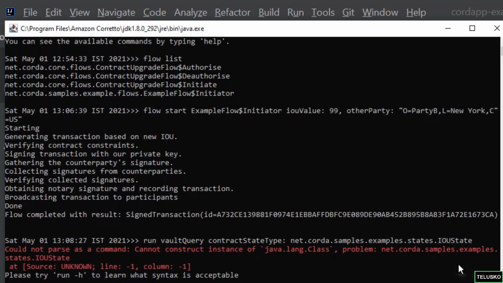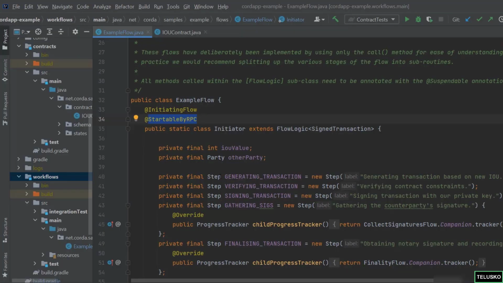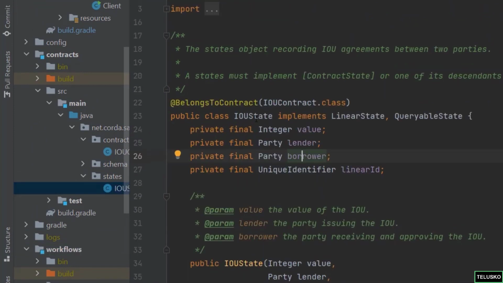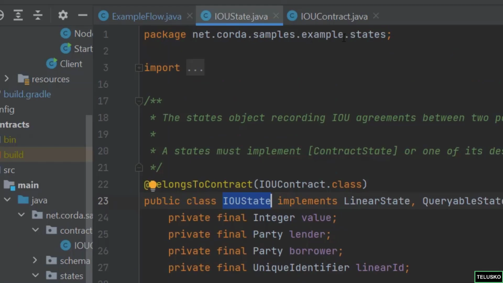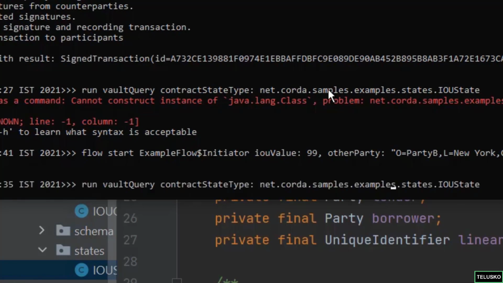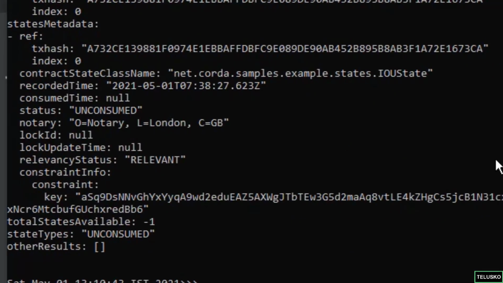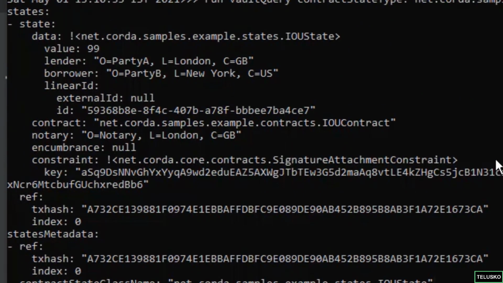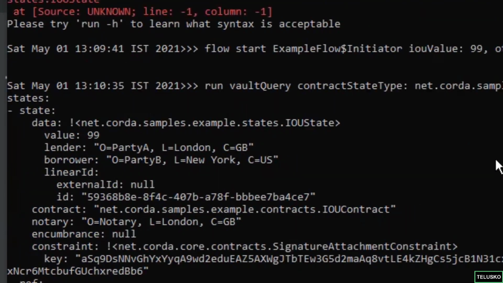Let's say enter. Oh, we got an error. We missed something here. Is it the wrong file we have? Okay, let's verify what the file name actually is. So if you go to IOU state, the class name is IOU state, net.corda.samples.o. Okay, so I have added an extra S. So from this example, this is the extra. Let's say enter. And you can see we got the transaction. This is the transaction which we saw in the browser as well. And yes, this is the first transaction from A to B.